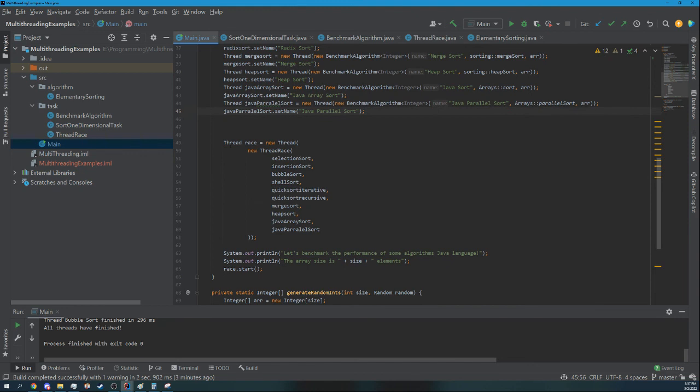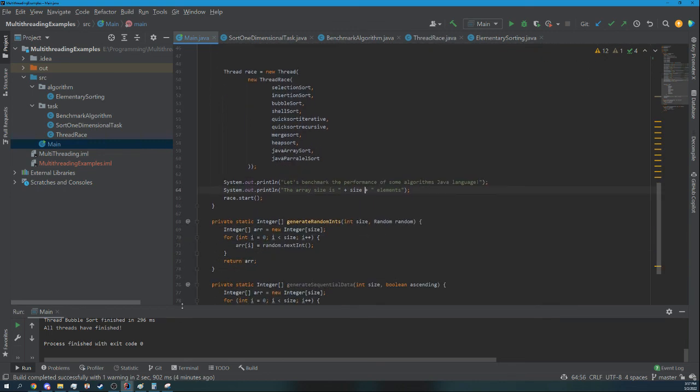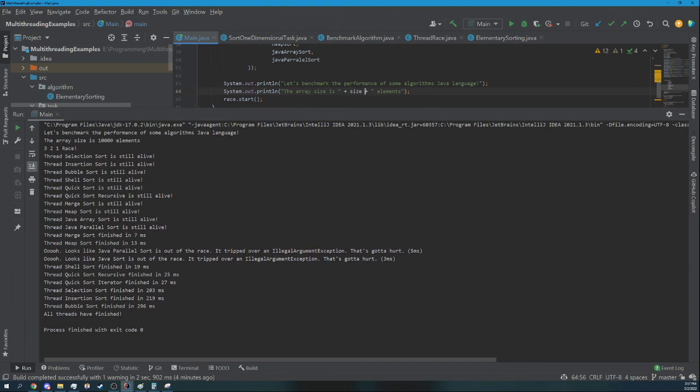And then what I do is I do a new thread called race, and it's my new thread race with selection sort, insertion sort, bubble sort. All these are threads. And then I print out, let's benchmark the performance. And then I print out how many elements there are, and then I start them.